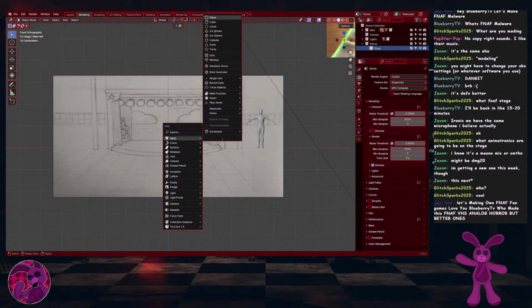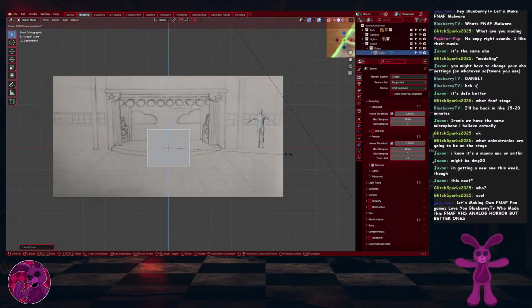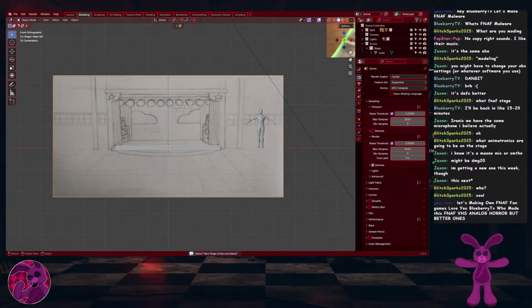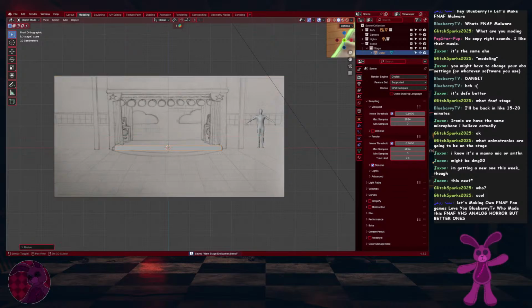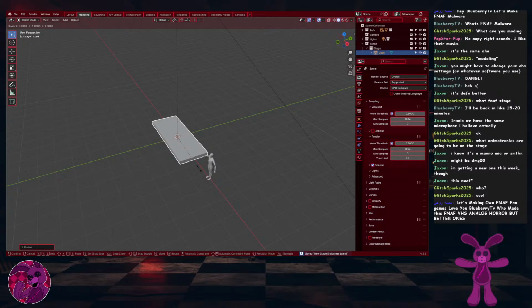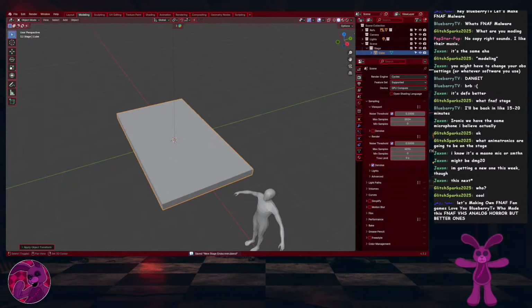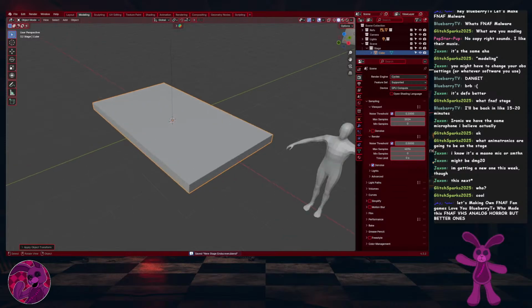Let's start with, we'll start with the stage itself. About there. I have no idea what songs are actually in this playlist, by the way. They're just there.